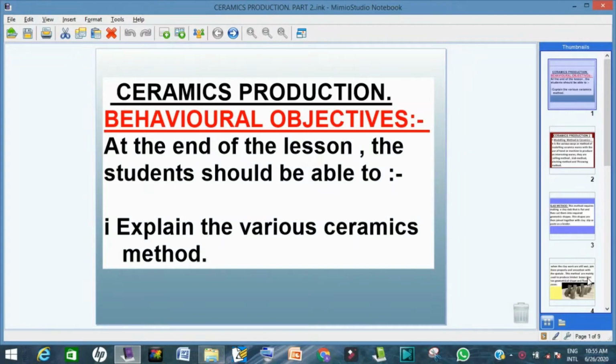Good morning, students. Today we have ceramics production 2. In our last lesson, we did ceramics production 1, and in that lesson we discussed what ceramics is, people that work in the ceramics industry, materials and equipment of ceramics, and then things we produce from ceramics. So for today's lesson, we intend to achieve various methods in ceramics.